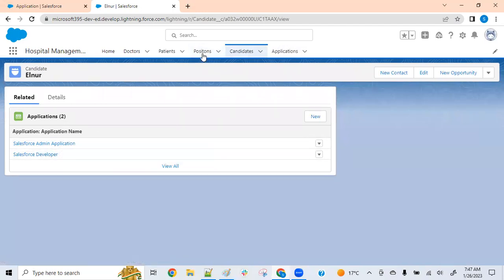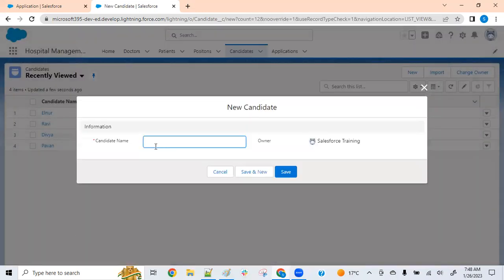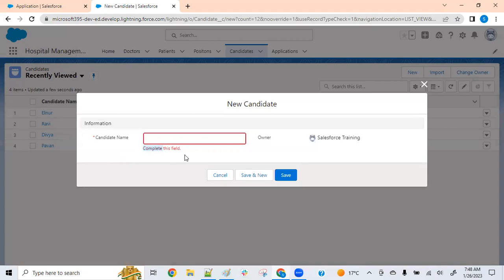If you create a relationship between position and candidate, you cannot apply for multiple positions, because you can only choose one position. Let's suppose I created a position relationship in the candidate object. When I create a candidate, I have to choose a position. How many positions at a time can I select? Only one position record from the position object. I cannot select multiple positions for a candidate. So that is the drawback of one to many.